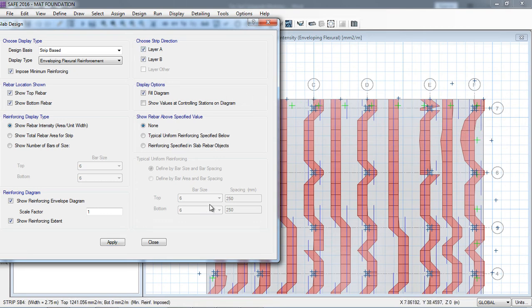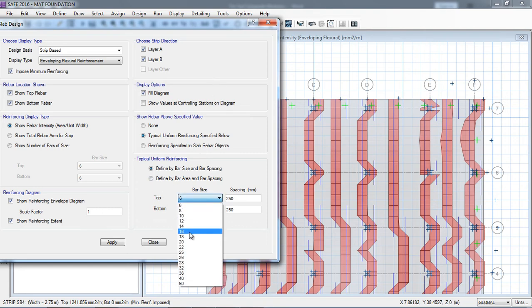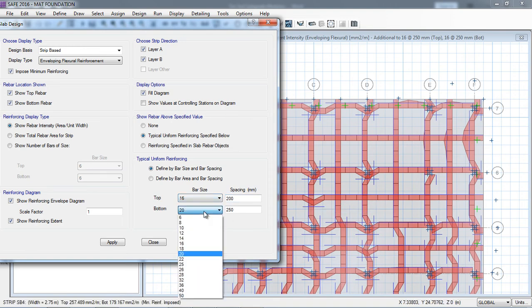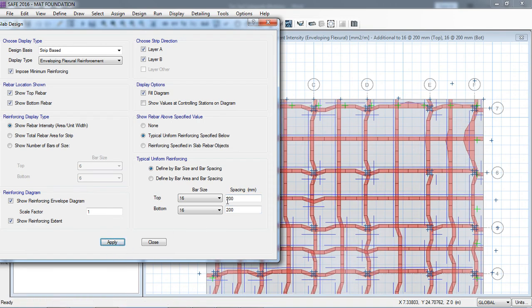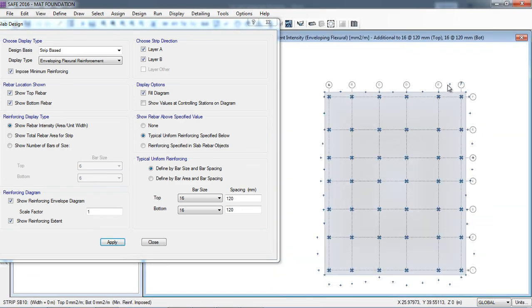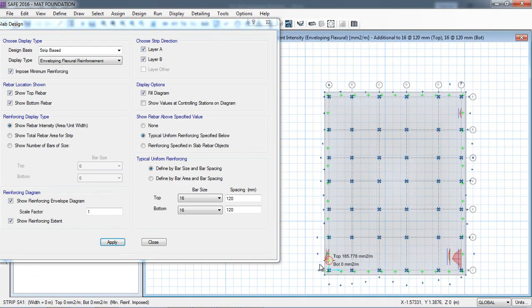What bars are required and how much reinforcement spacing should be used, here are the options. For example, I will select a 16 millimeter bar, apply. Let's reduce the spacing: 16 at 200, apply. No more. For example, I am reducing to 120. I am just doing this more or less for studying; you can optimize much better. Here additional reinforcement is required. You can provide extra bars in these portions.